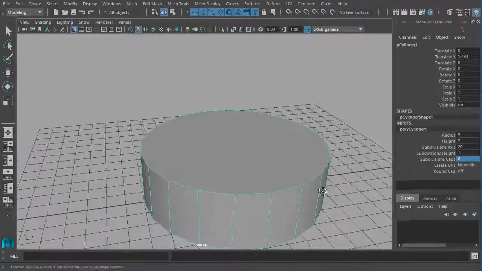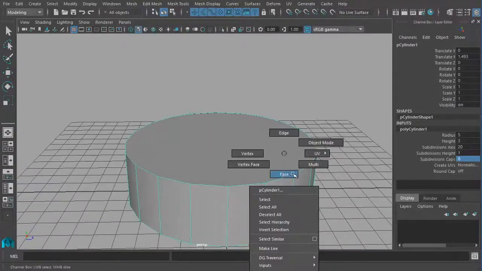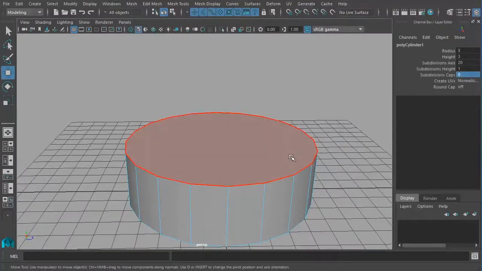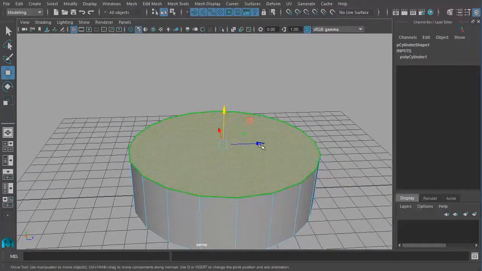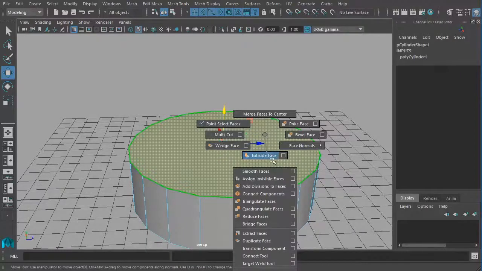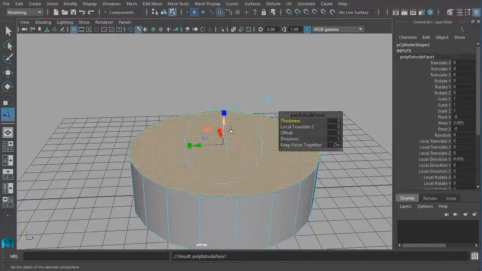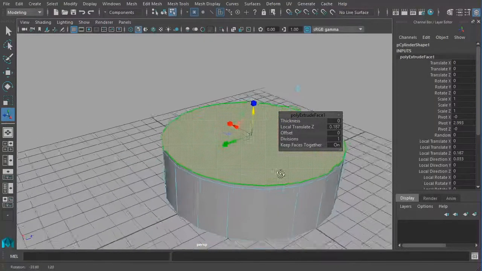Now I'll make some modifications here. I want to create some model. I want to tweak this table slightly. So I'll select this top area. I'll press Shift key, right click and choose extrude face. This will give us the extrude tool. I'm going to pull it up slightly. Just very slight. Okay.